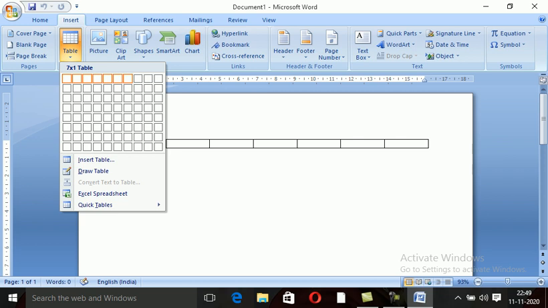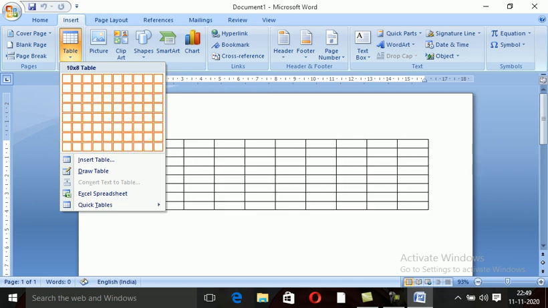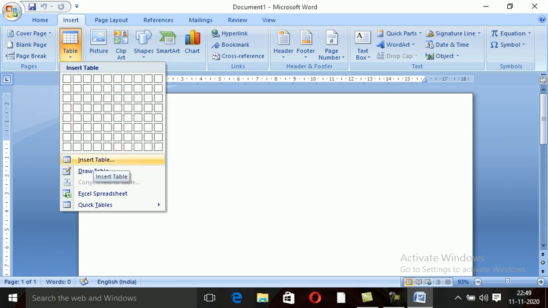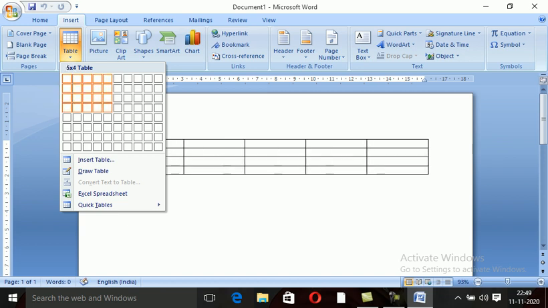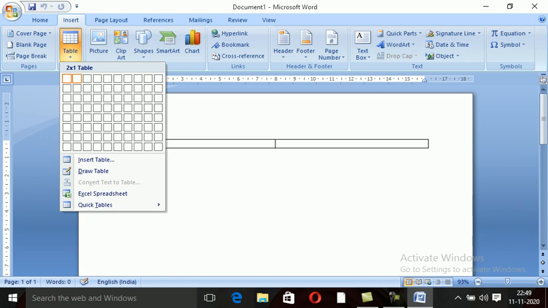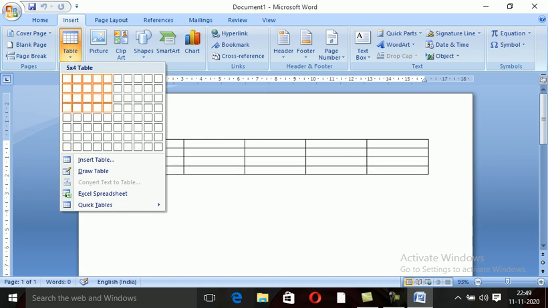Now if you want a table containing 15 rows, you have to go to Insert Table here, or you can draw a table. I'll show you this first. See, first, now I want to insert a table of 5 columns and 4 rows. The grid shows 5 by 4, which means 5 columns and 4 rows.